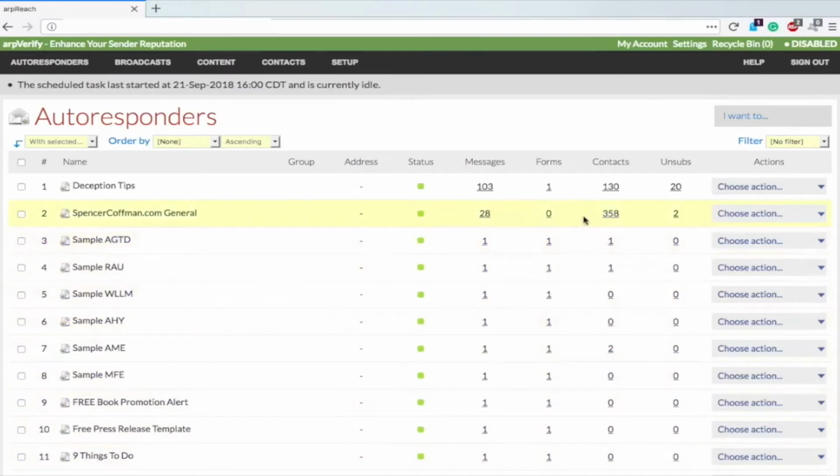My general list with only a few hundred contacts in there. I've removed a lot of them so that you guys don't see how many I have. But anyway, that's about what we've got. It shows you the unsubs, the forms you have. Now what's cool about this is you can click on any of these and it shows you what you've got.